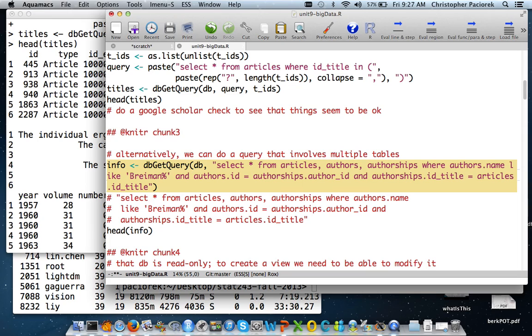So I'm going to select all the fields from this combination of tables, and now I'm going to have a somewhat more complicated selection statement with where. I'm going to say where the author's name, so from here, authors.name, is like Ryman, so that's the regular expression query. And the ID in the authors table is equal to the author ID in the authorships table, so that's doing the matching from here to here. And the authorships ID title is equal to the article's ID title, so that's doing the joining from here to here.